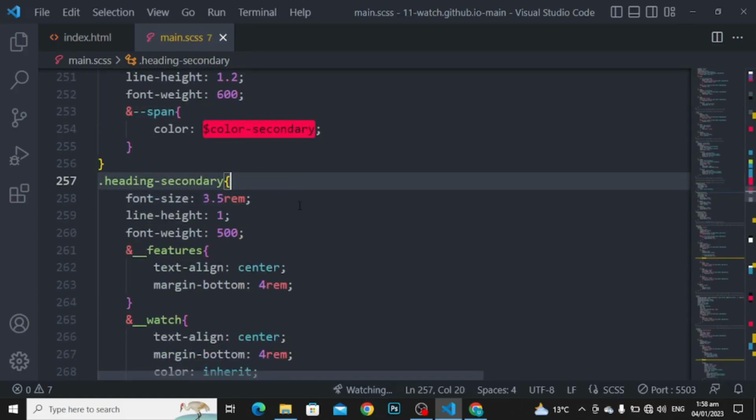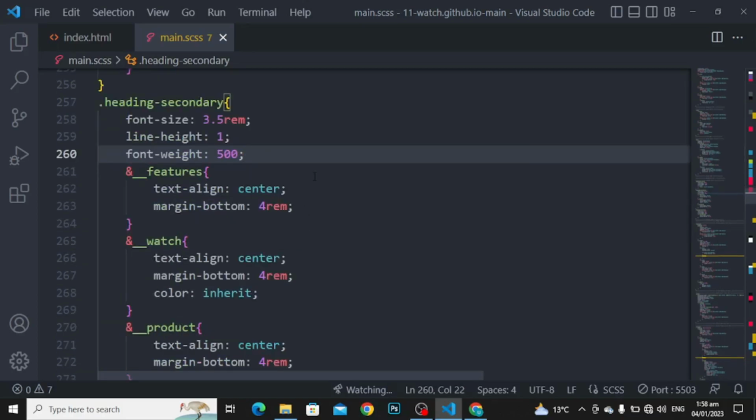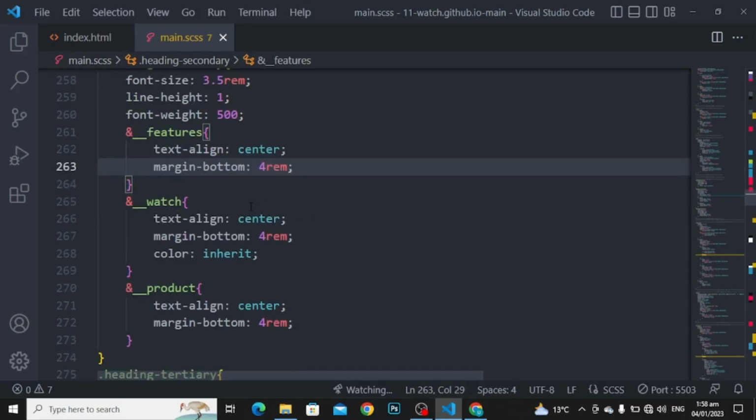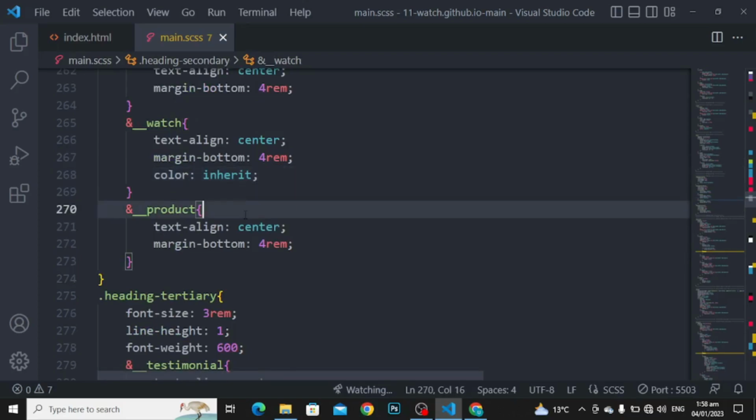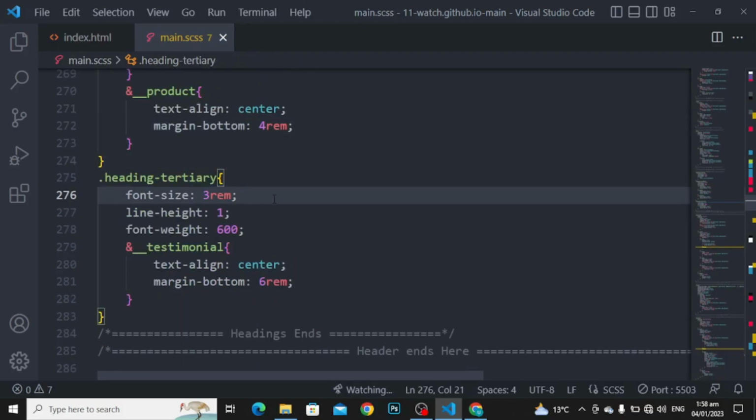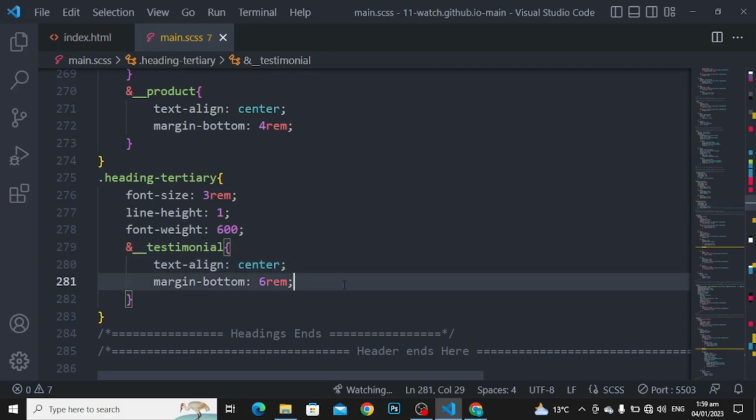For the heading secondary, font size to 3.5 rem, line height to 1 and font weight to 500. For the features, text align to center and margin bottom to 4 rem. For the watch, text align to center, margin bottom to 4 rem and color to inherit. For the product, text align to center, margin bottom to 4 rem. For the tertiary heading, font size to 3 rem, line height to 1, font weight to 600, and for the testimonial, text align to center and margin bottom to 6 rem.